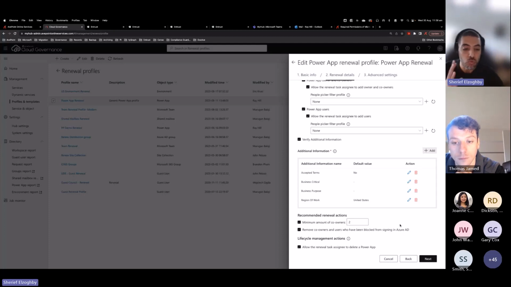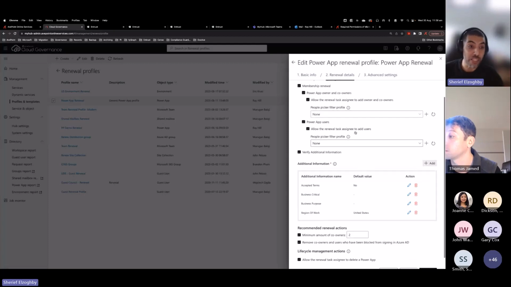I want to make sure that there are at least 2 co-owners, the owner and 2 co-owners. And when they have the renewal process, I will allow them to delete the Power App if it's no longer needed. So you define all of this in the profile, and then automatically an app is created, the profile is applied on it. Once it's applied on it, then it's time now to be renewed.